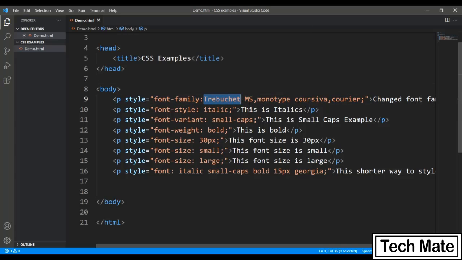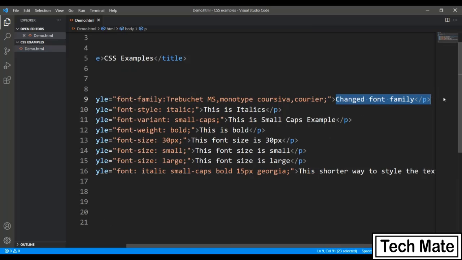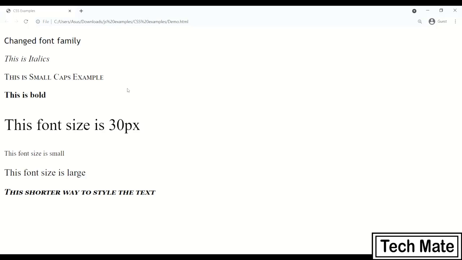But in this particular case, I do have MS, at least everyone has this particular font. So the first font will be applied to this text called change font family. And here you can see in the output that this particular font is nothing but MS.